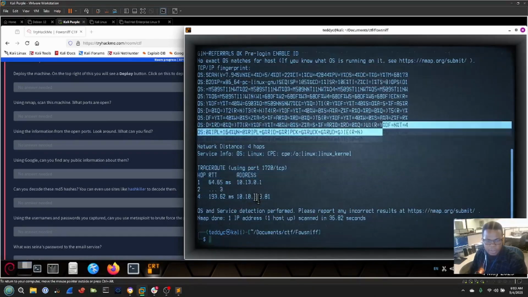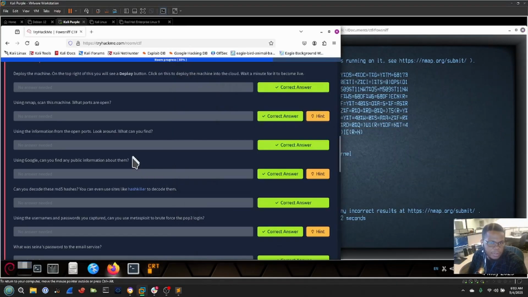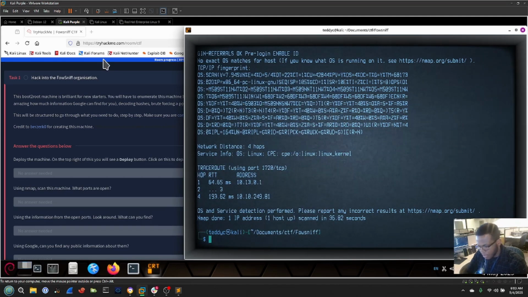So let's do gobuster. Let's go and see what the question says. Deploy the machine. On top right of this you will see deploy. Okay, we've done that. Use nmap scan. That just finished. We have four ports running. Using the information for the open ports, look around, what can you find? Let me do a gobuster. I think that should be quick. There you go, HTTP.